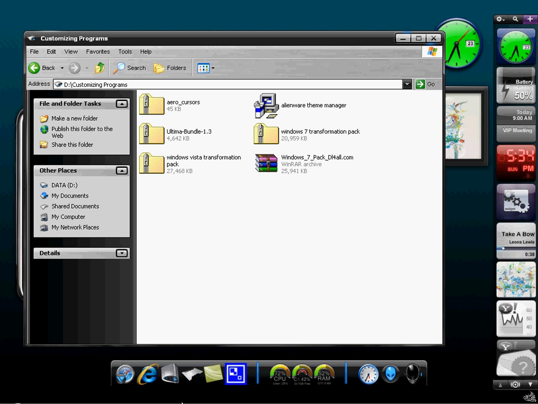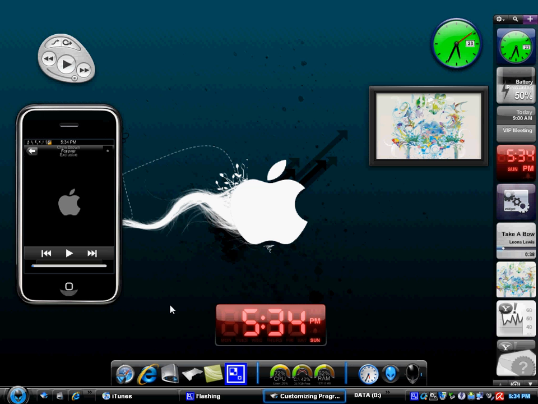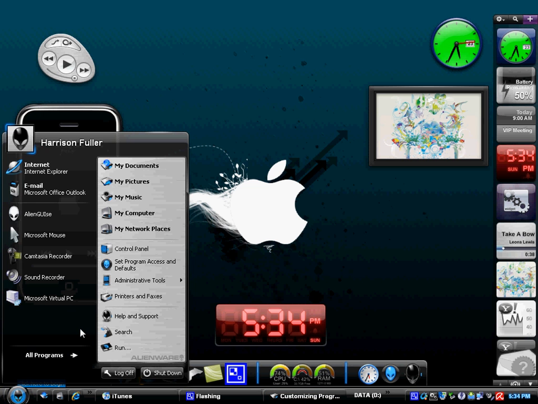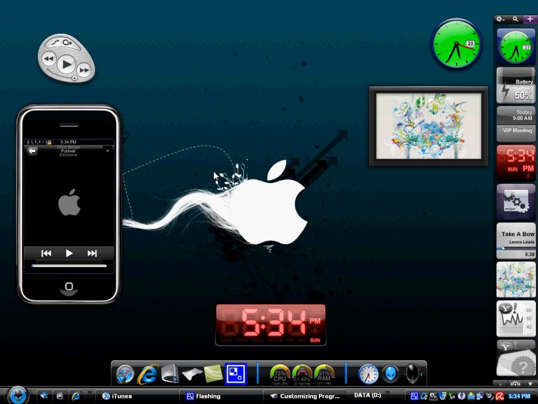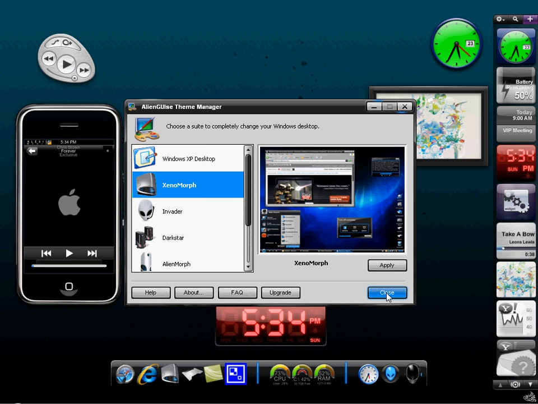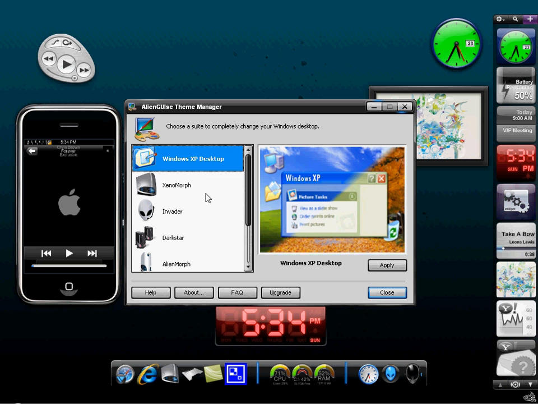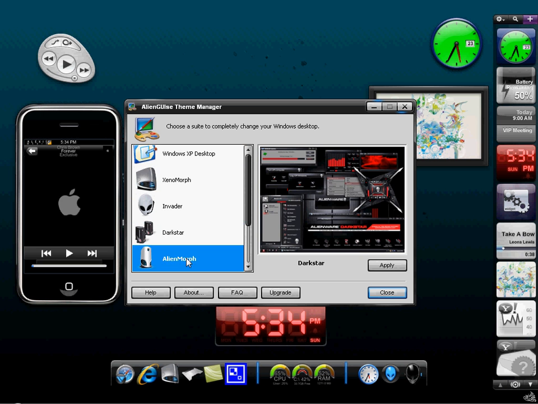The one I'm using at the moment is Xenomorph. You can actually change, this is the real one. I've changed the desktop wallpaper and stuff. It also allows you to have different icons as well and sounds and the theme, as I said. So you just click apply, and it'll take a few minutes to change everything, but yeah, it's great.